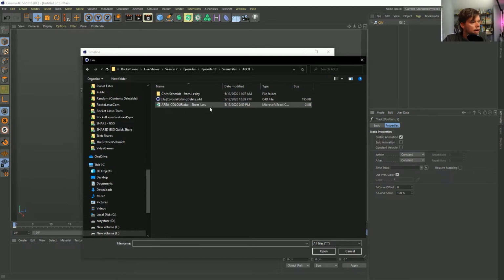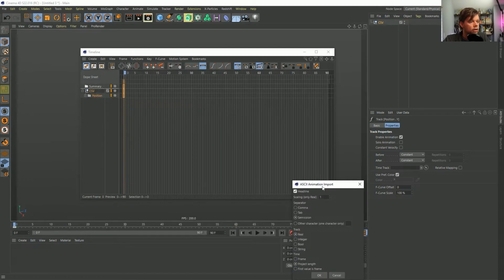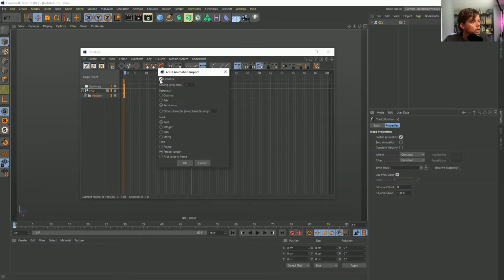It's inside here, and it will accept a CSV file. I'm gonna say open, and we're gonna get this little import animation setting. So you can see it's asking, is there a headline? Yes, we did have that one title headline. What are they separated by? They're separated by commas.